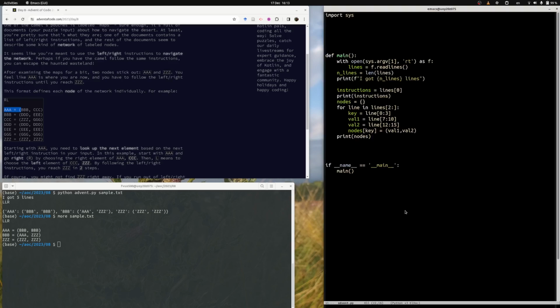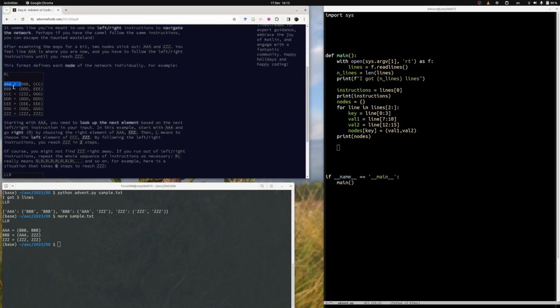Okay, so we've got the data. We've now actually got to do the thing, right? We've got our nodes ready. So remember, we have to start from AAA. We have to count how many steps we've done. If you just look back at the example that they gave us here, we start with AA. So we looked up the right thing, which was C, and then we picked up the C. So that was one step taken. Okay, so yeah, that was 2 steps.